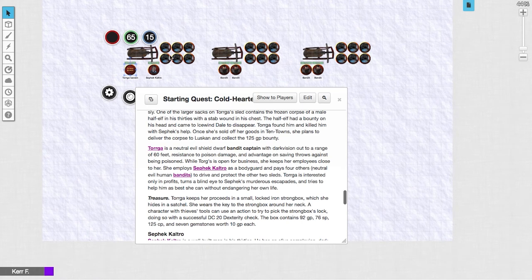Also, if your players sneak into this caravan and Torga or Sefik are unaware, however, that'll be quite tricky because Sefik's got quite a high passive perception. They'll also find that in one of the larger sacks on Torga's sled, this one right here, you'll find what appears to be the body of a half-elf in his 30s with a stab wound in his chest. And that's one way you can introduce to your player characters that Torga is actually quite evil. Torga found him and killed him with Sefik's help, and once she sold off all her goods in Ten Towns, she plans to deliver this corpse to Luskan and collect the bounty.